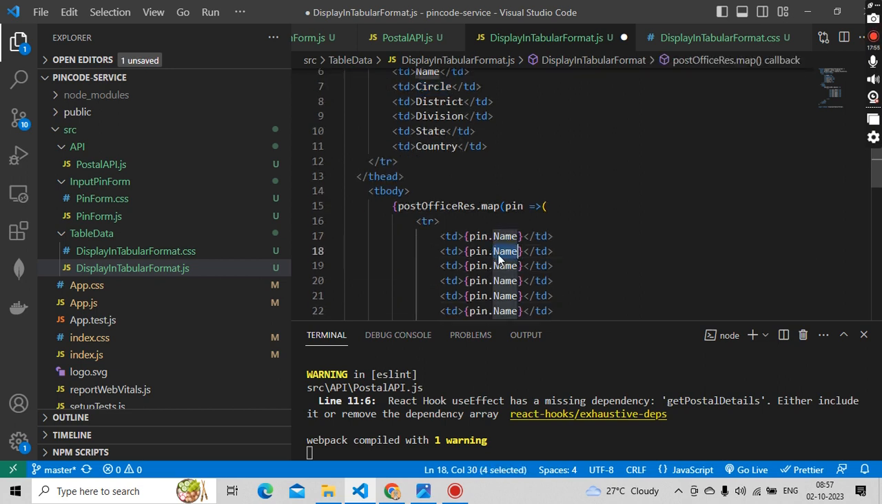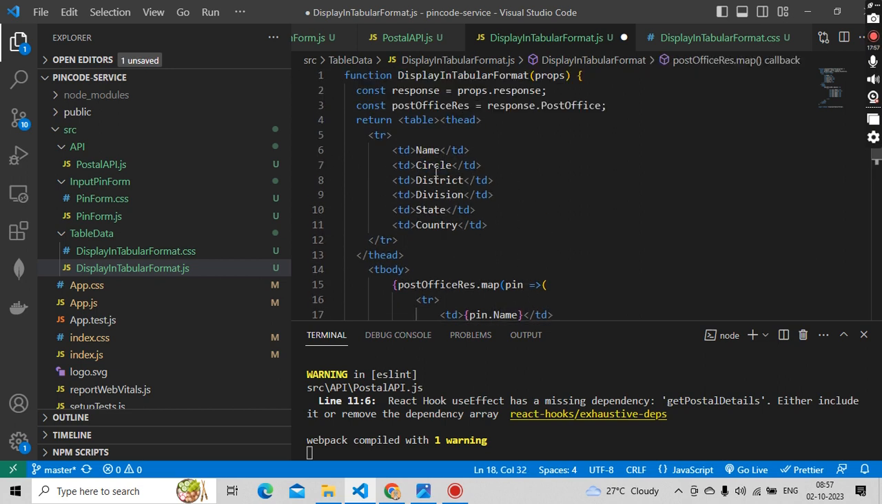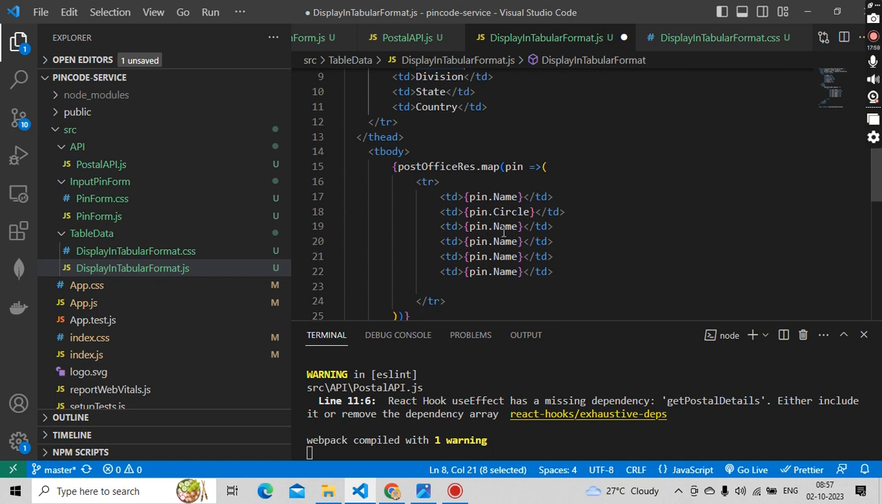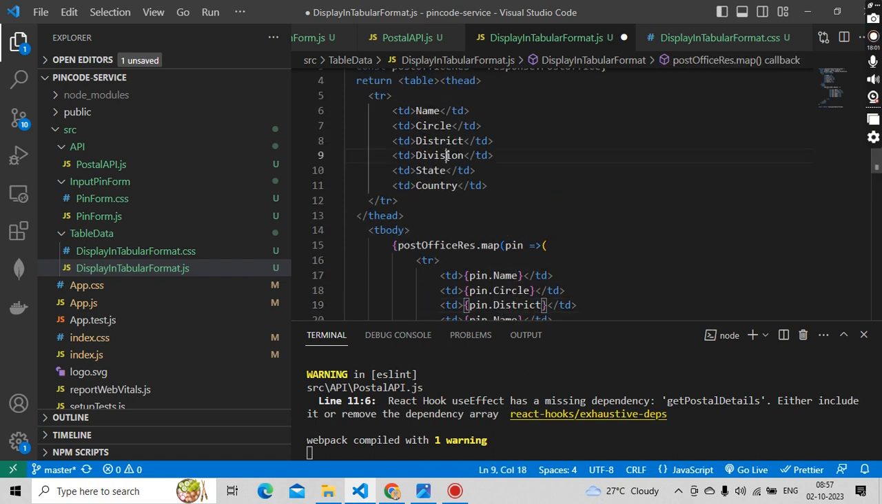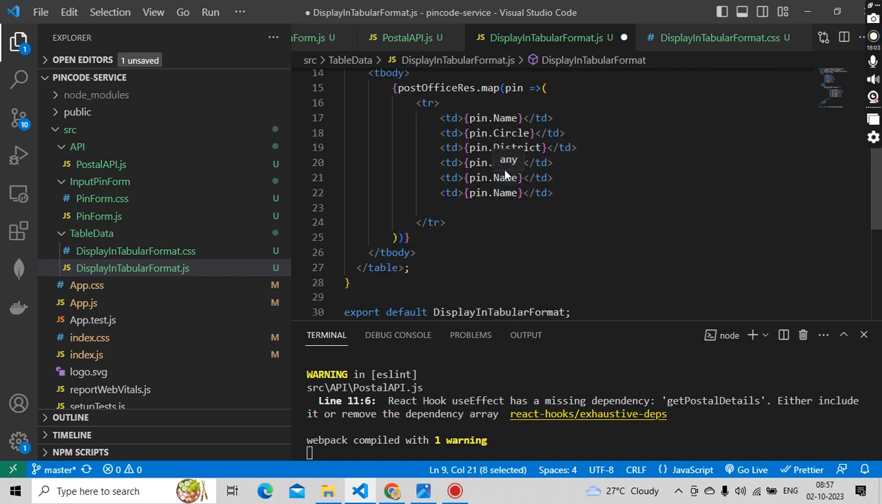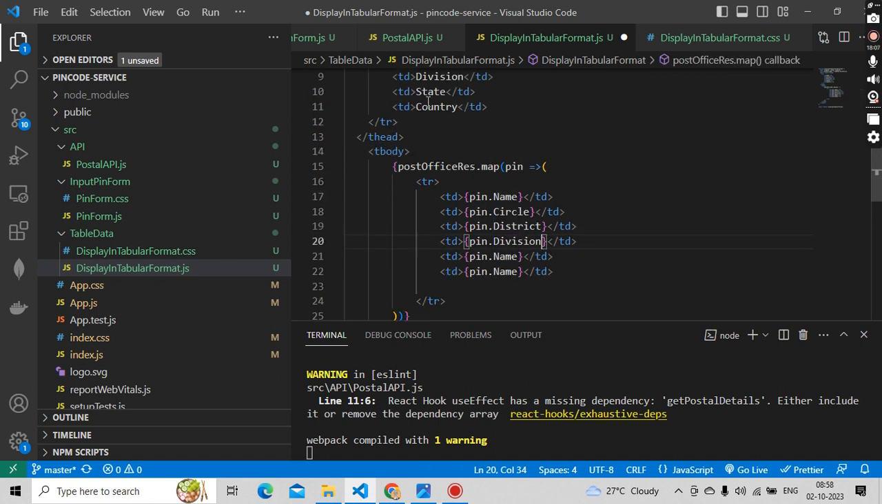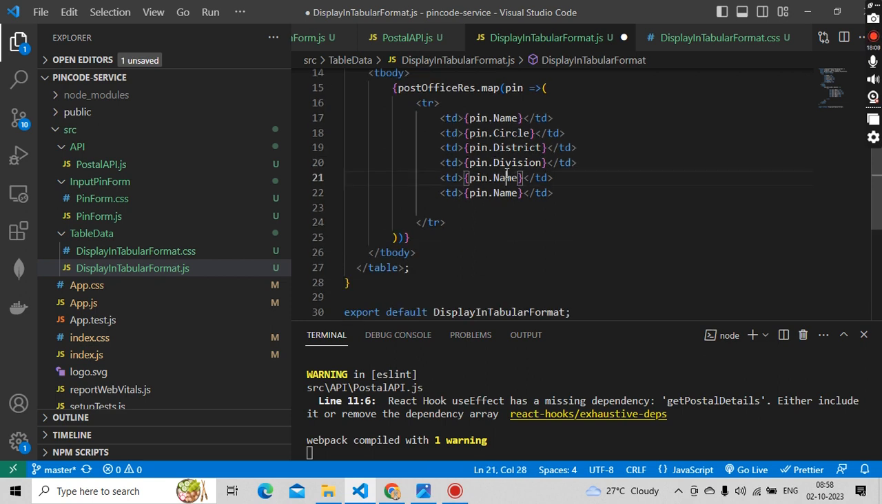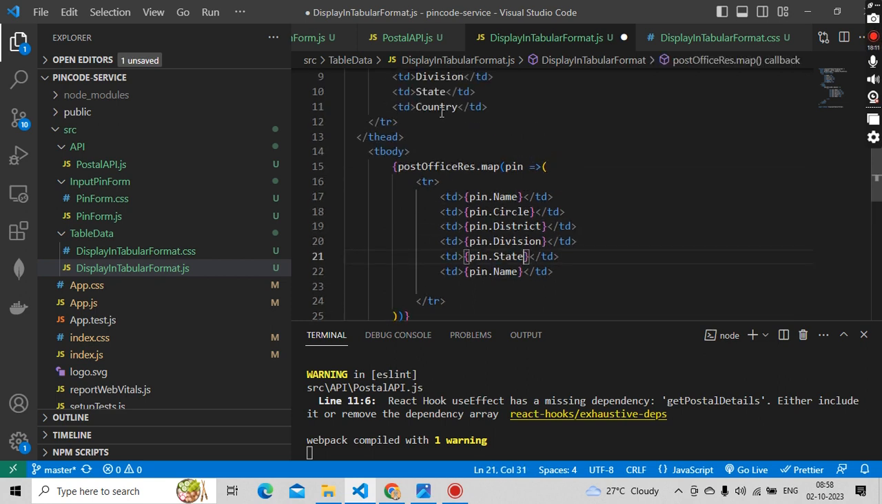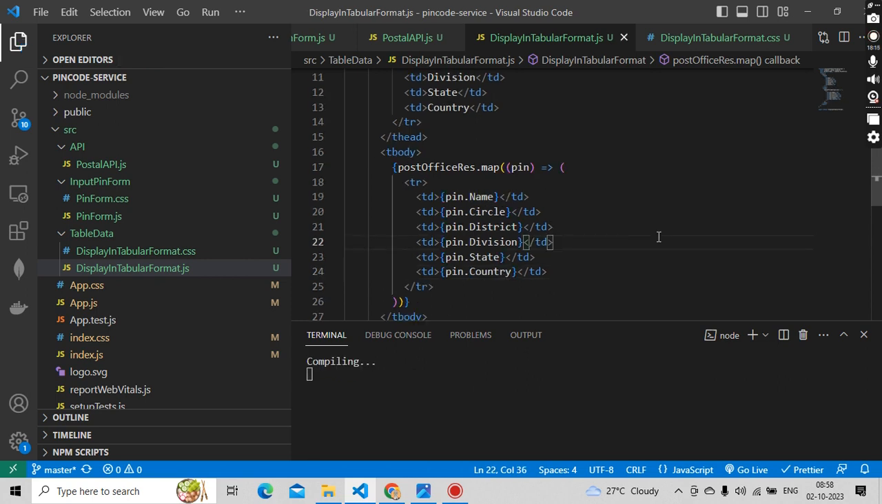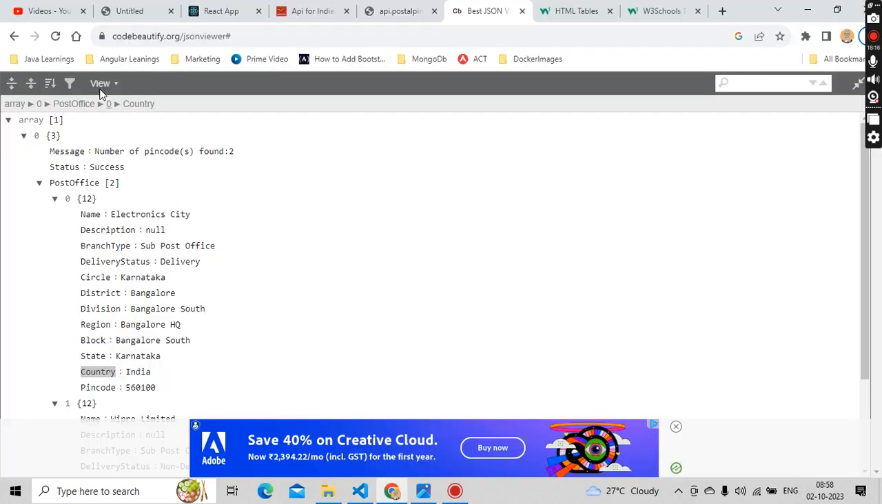Circle, district, division. Then I have the state and country objects. So state I have, country I have. Okay, let me refresh it here.